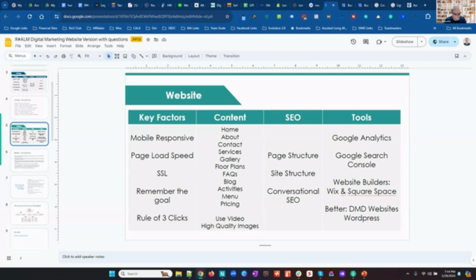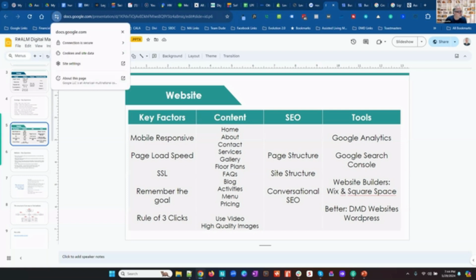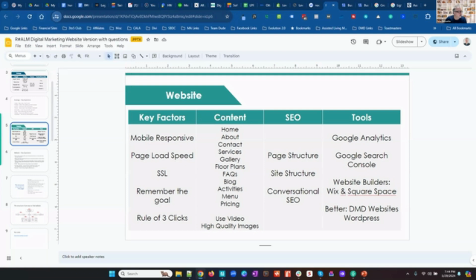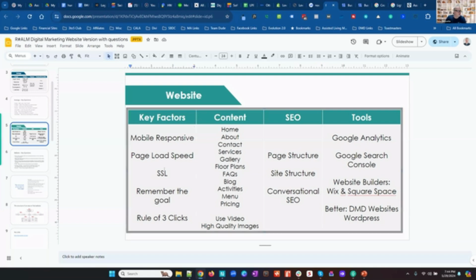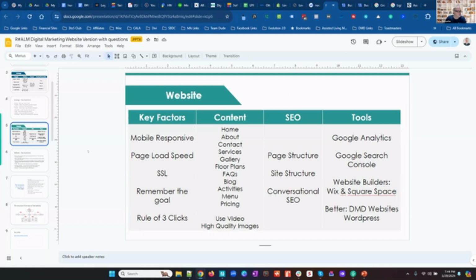The security, the SSL: up here in the right of the site, if you click on this, it says the connection is secure. If it's not, it'll say right here, not secure. There are still sites that come up with that for various reasons. It's still important to do. And remember the goal. We haven't talked about the goal. The goal is to get more clients. The goal is that the phone rings and someone calls you and says, "Hey, I'm interested in your community and want someone to move in." And then the rule of 3 clicks.